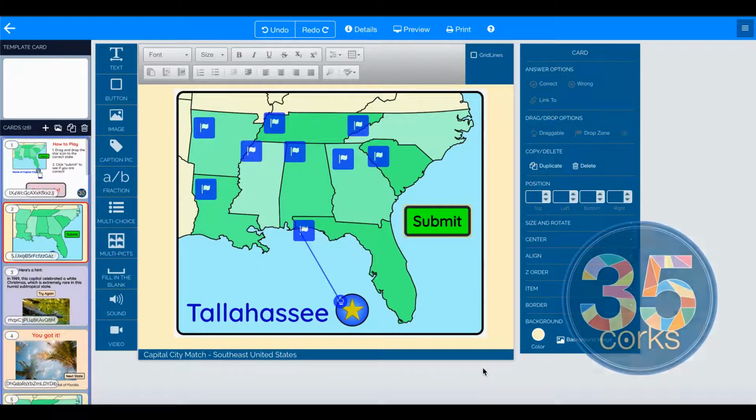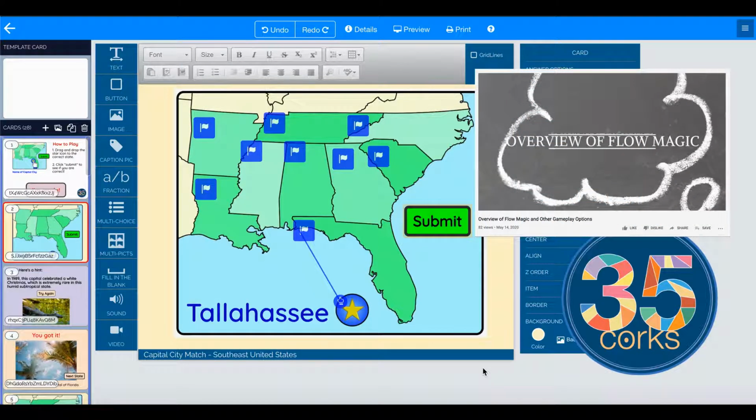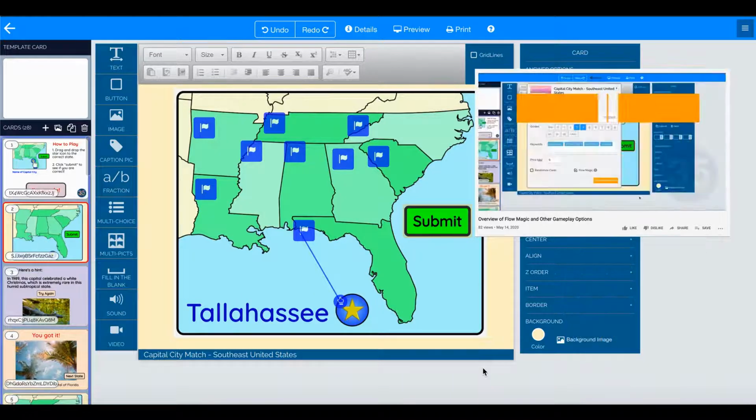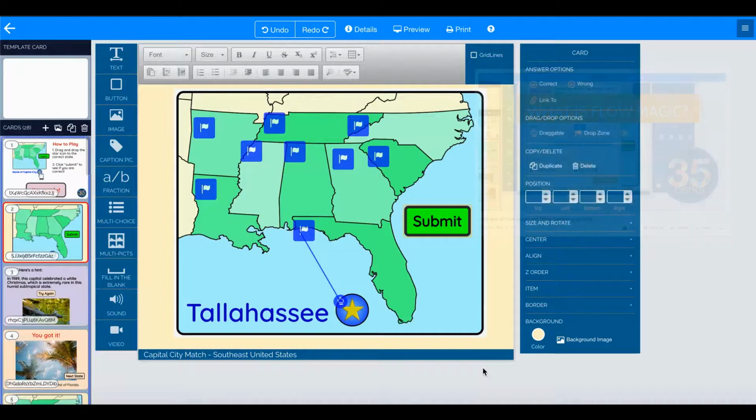This video is a follow-up of a practical example of how I used Flow Magic for one of my decks. If you haven't checked out my overview of Flow Magic and the mechanics of how it works, please check out that video.